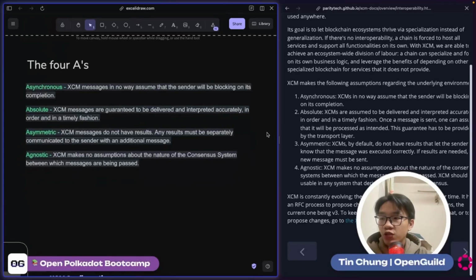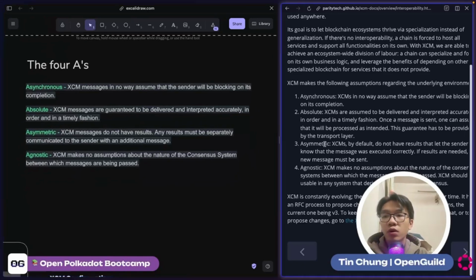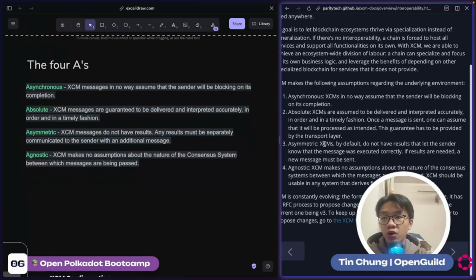The third point is asymmetric. XCM by default does not have a result that lets the sender know that the message was executed correctly. If a result is needed, a new message must be sent. That means it's not a unidirectional message where you send one asking hello, and then the other one responds back hi. It doesn't work like that. In XCM you can only send hello because it's asymmetric, and if you want to receive the result back, then you also have to send another message to ask for that.